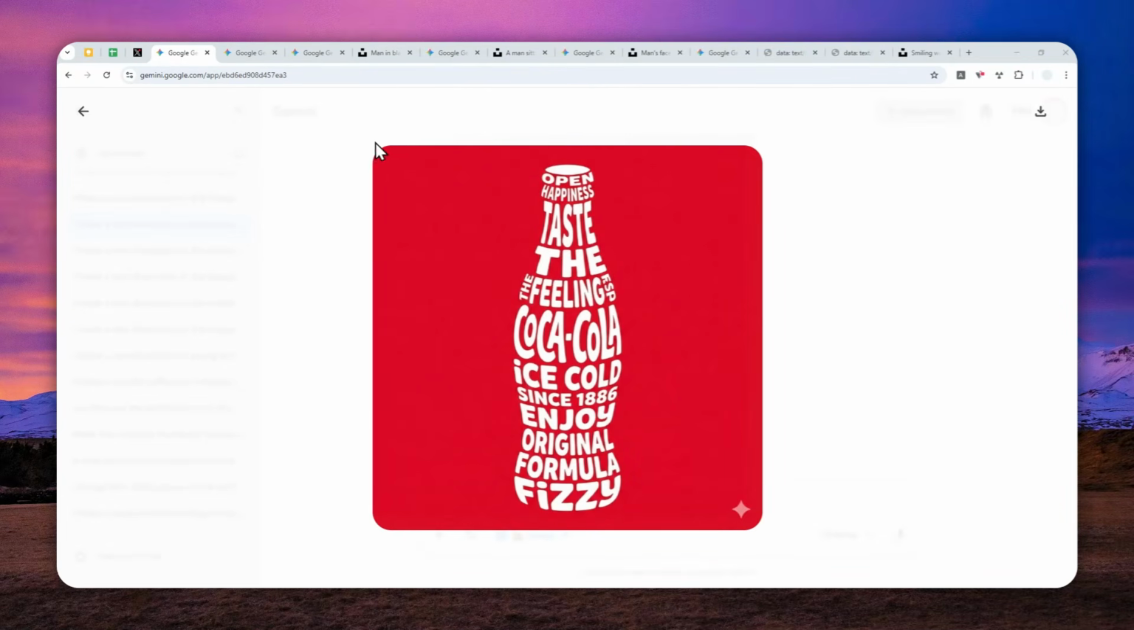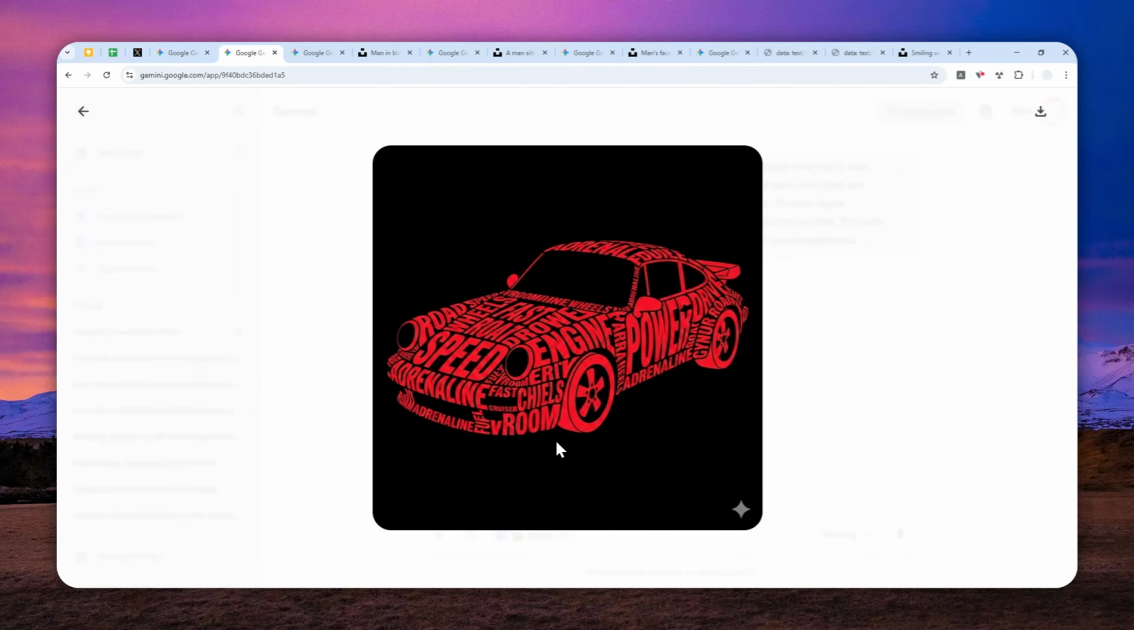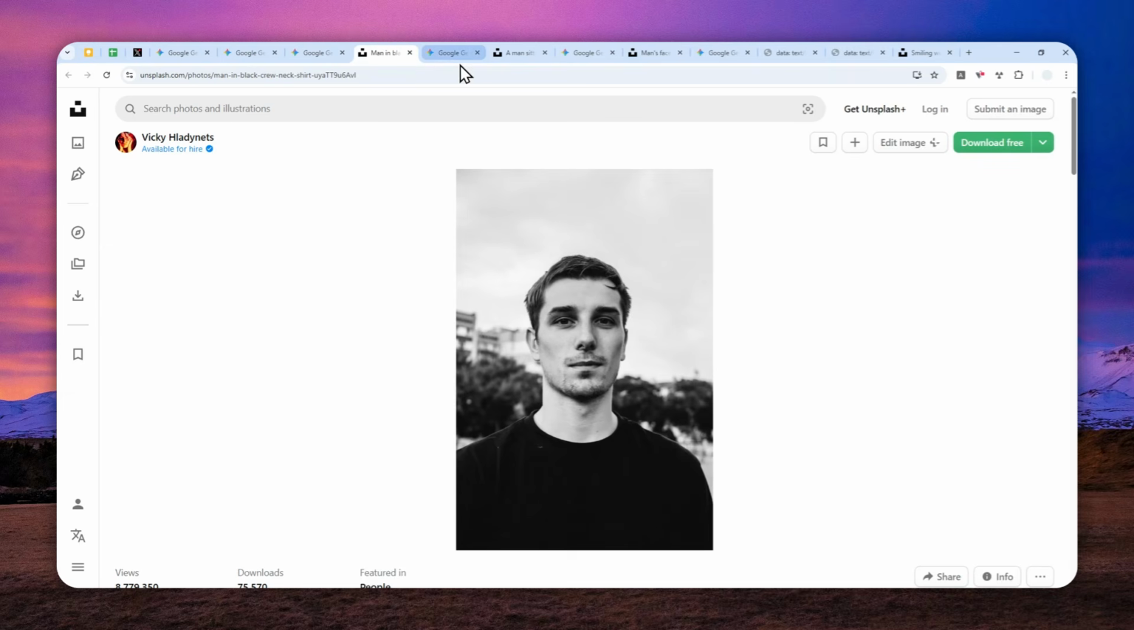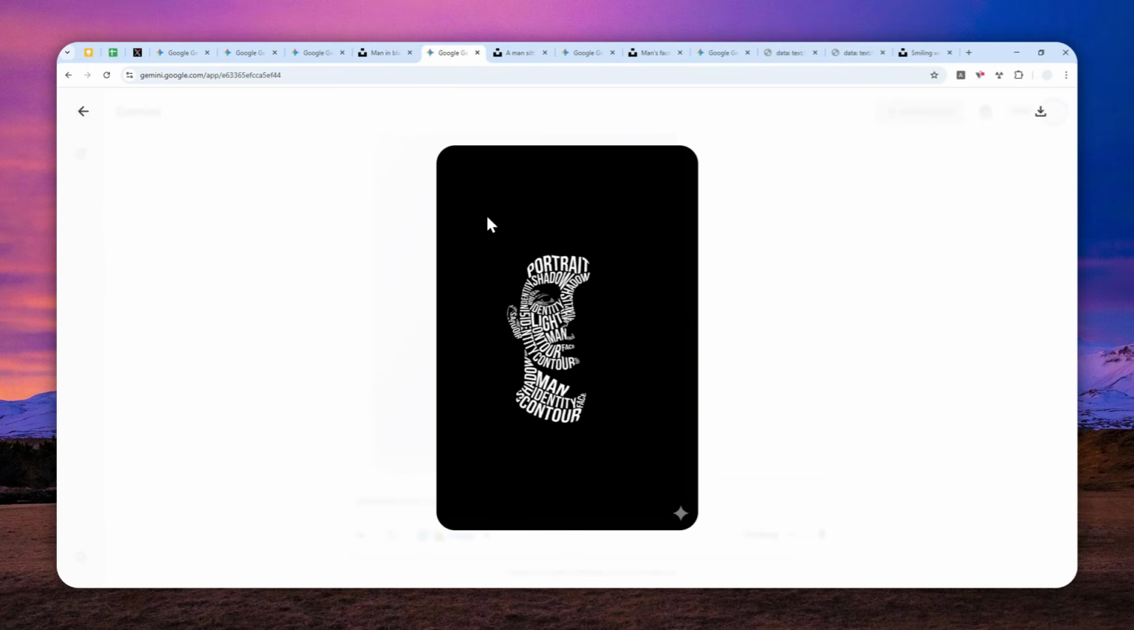Okay, so previously I have made a video on how you can create an object typography or calligram using the Gemini Nano Banana Pro model. But I just realized that you can actually do the same thing or apply the same effect to a portrait photo. So these are some examples of photos that I turned into a portrait typography using Gemini Nano Banana Pro.